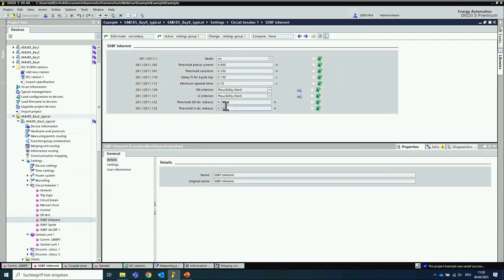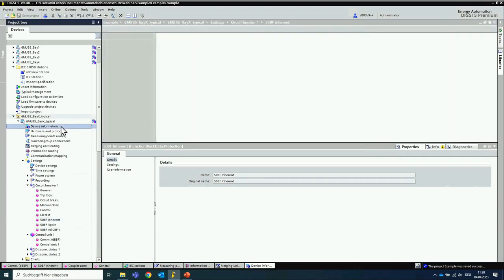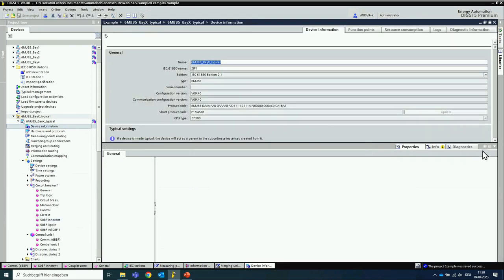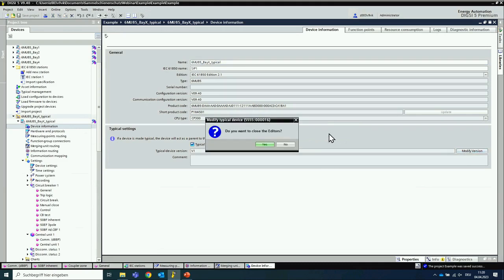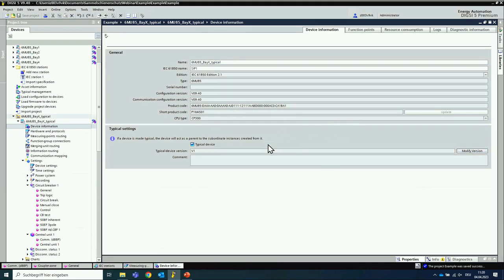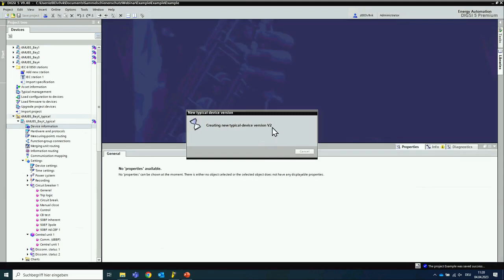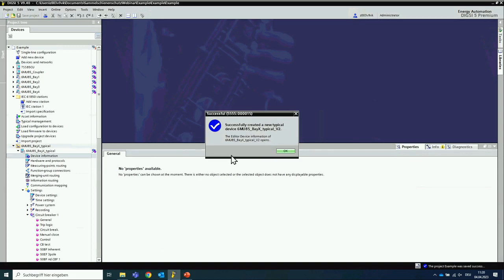So here everything is gray, nothing can be changed. So as a first step, I go to device information in our typical and tell it that I now want to modify this version. So I press this modify option. All the editors need to be closed again. And then it's creating a new typical device version V2.